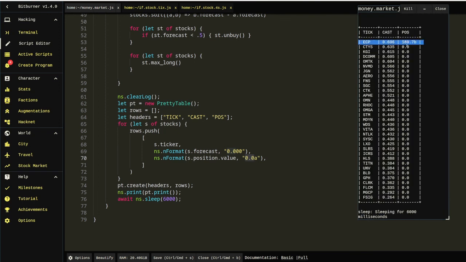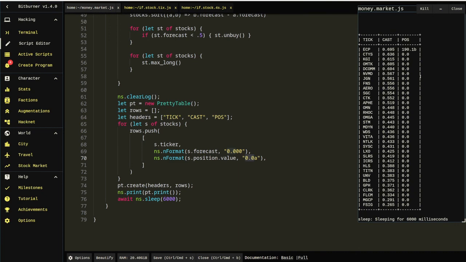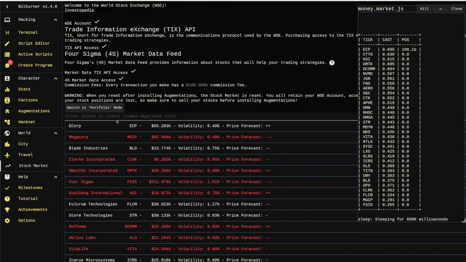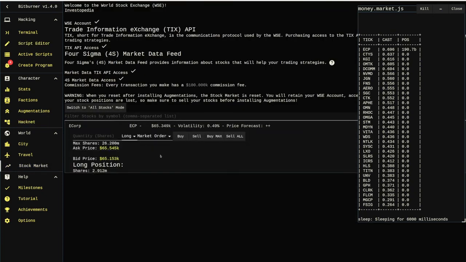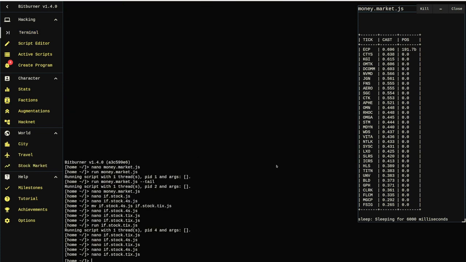There we go. We did buy the stock with the highest forecast, and we've got $191 billion in it. Let's see if that's accurate. Yep. So the total cost that we spent is 182, but the profit is 7.58 billion. So this plus this is 190, 191, close enough. Cool.